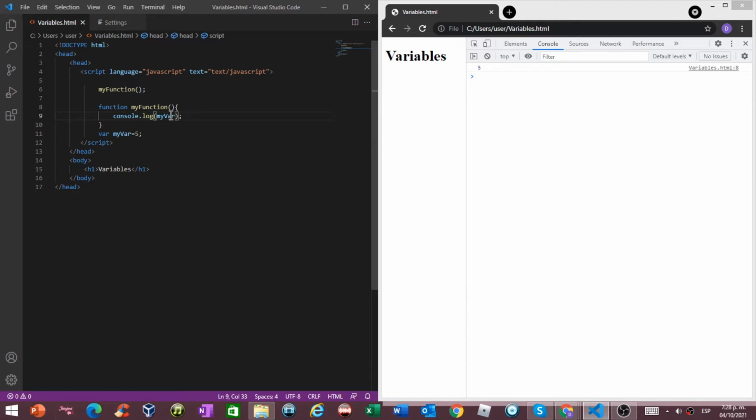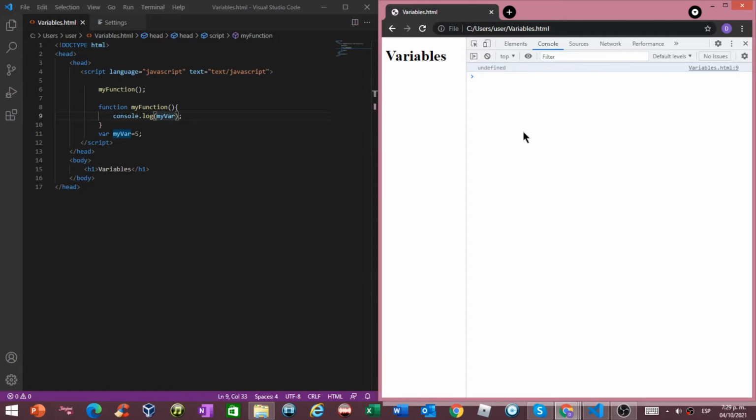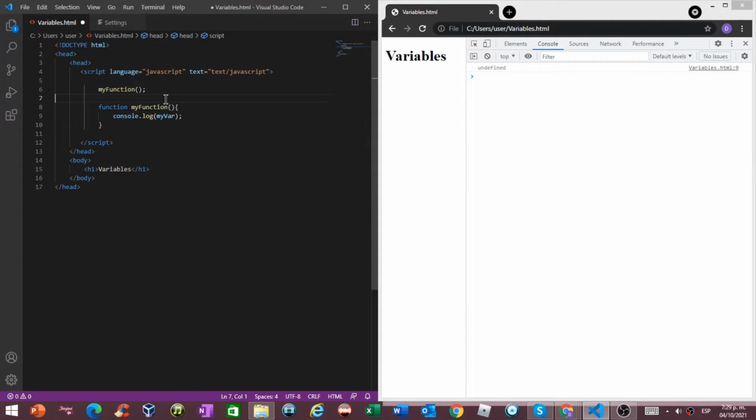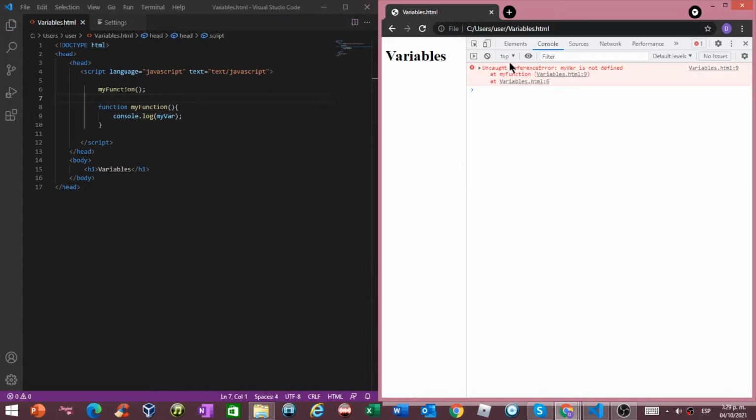Okay, I'm going to refresh. Okay, if you can see, it has the value or the data type undefined. And for that reason the variable was created. If I remove this line, save, and I refresh, I'm going to get an error because the variable is not defined.